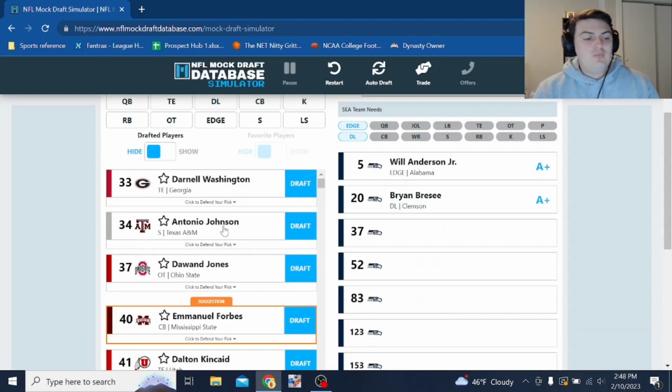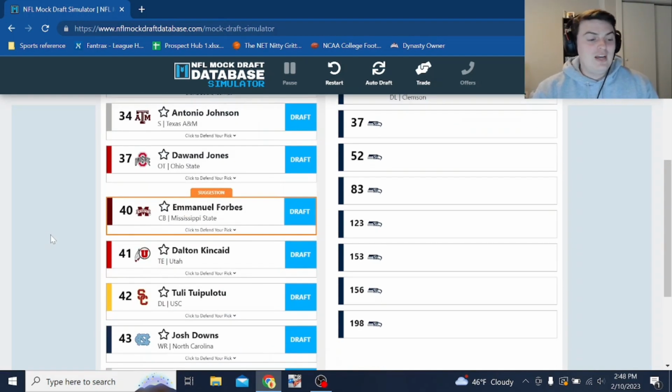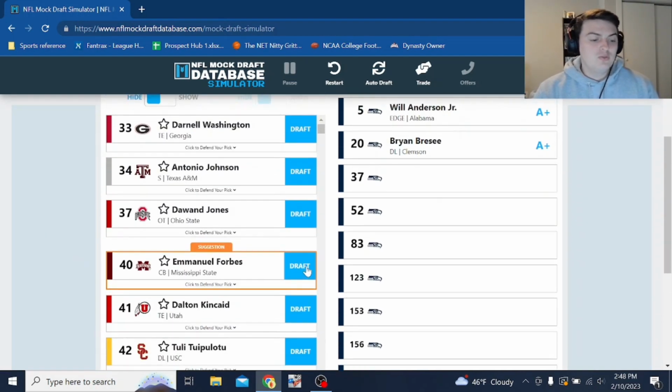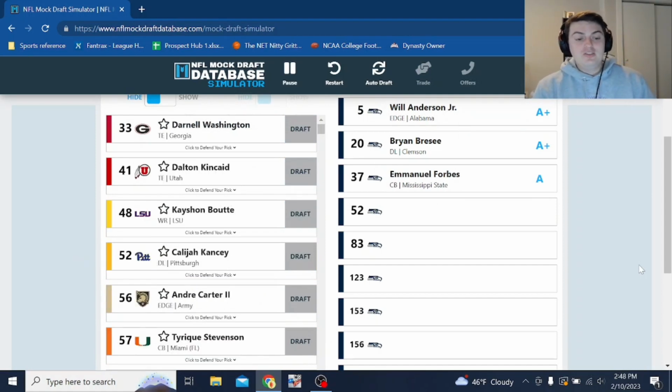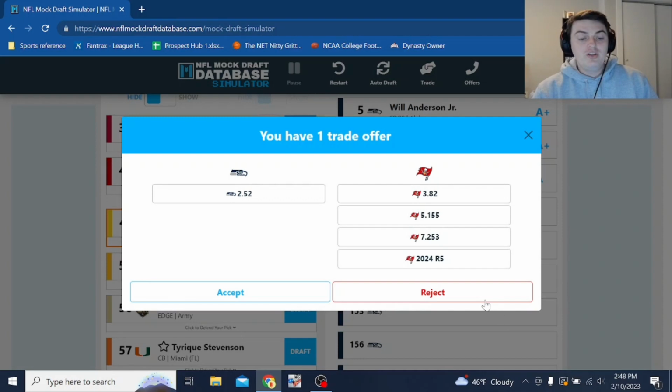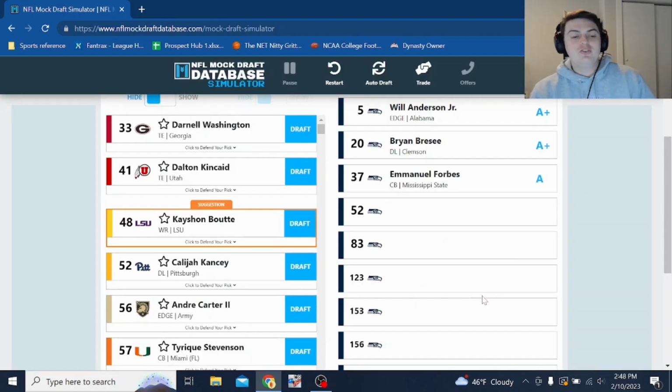All right, so we'll go to pick number 37. I'm going to say the board looks really fantastic for the Seahawks. I'm going Emmanuel Forbes, the corner out of Mississippi State. Now, we know that the Seahawks drafted Tariq Woolen last year. They have Coby Bryant, who played the slot. They also got him last year, but they could use another outside corner.